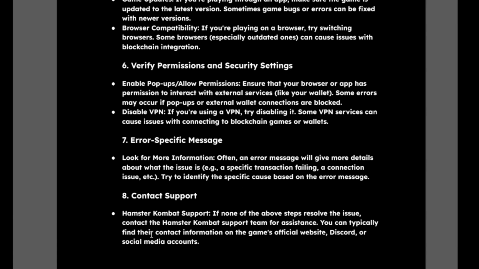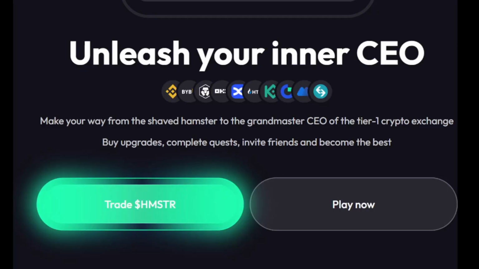For our last option, you should try to contact support. You can find their contact information on the game's official website, on Discord, or on social media accounts. As you can see, their Telegram and Twitter are here.